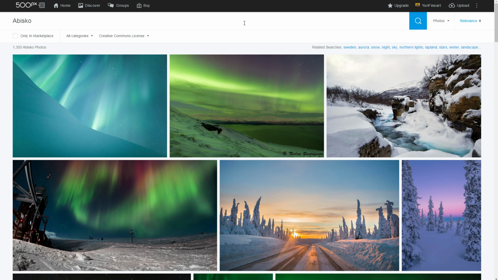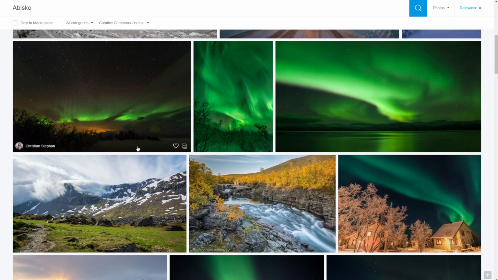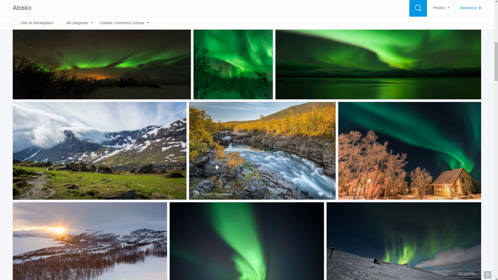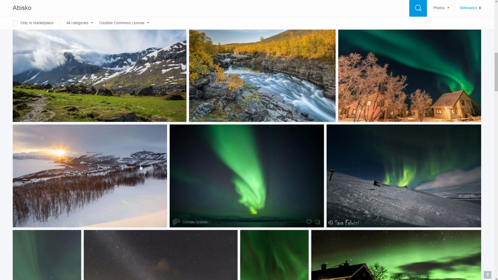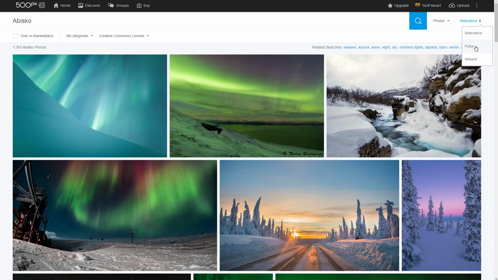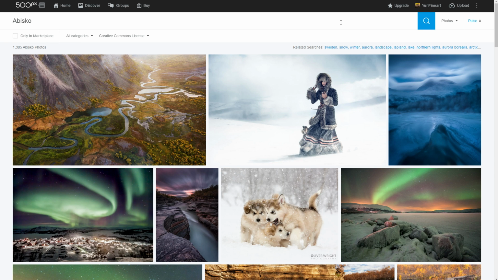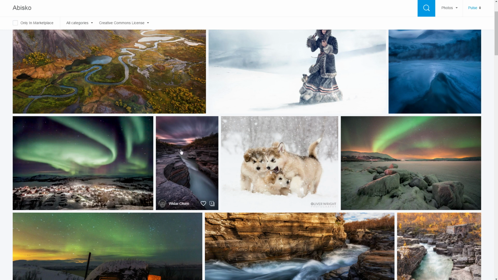And the very important thing here is that you change this from relevance to pulse, because with relevance, 500px is going to decide what pictures it's going to show to you, and it's just going to show all sorts of pictures in between, from good and bad. But if you go here on pulse, it's going to filter from the best pictures to the worst pictures, so the highest rated pictures to the lowest rated. And you see the pictures here are a lot better.